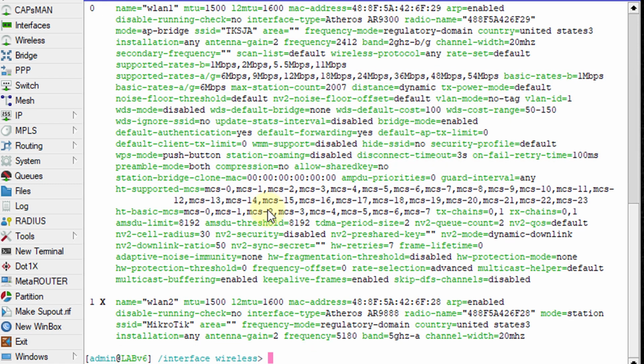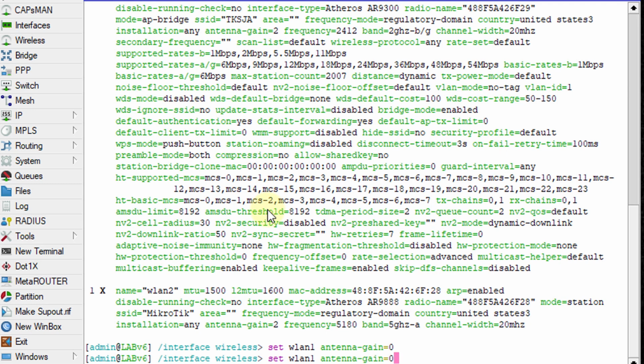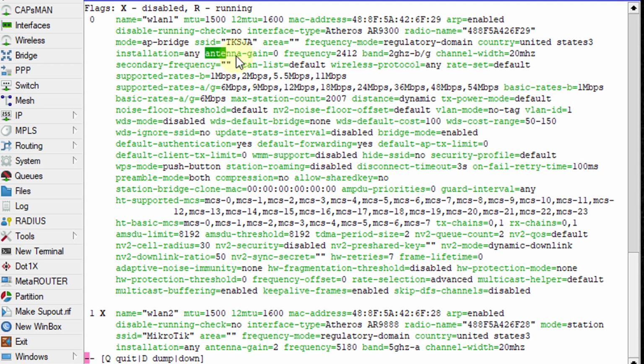You can press Q to quit. And here's the command. We're going to set, and the interface that we're going to set the gain on is WLAN 1, antenna gain, and we're going to set it to 0. Enter. And if we look back now at the details, we will see that the gain is now set to 0. So right now your wireless device is actually transmitting at its maximum, so you should see some increase in the signal that is going to the different devices.